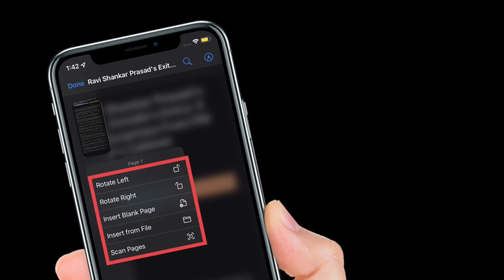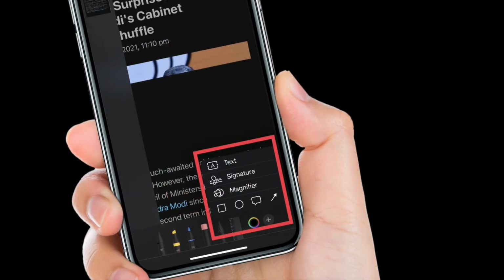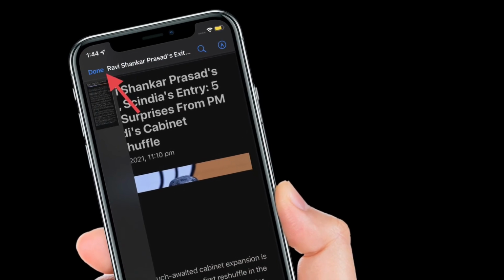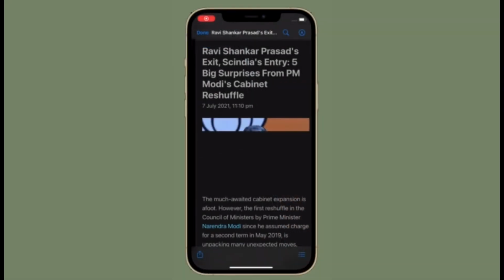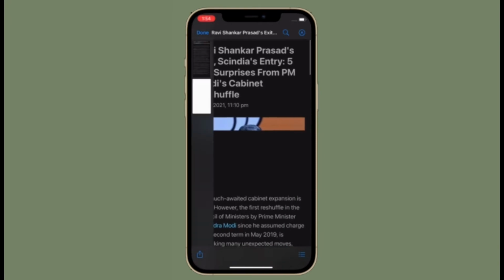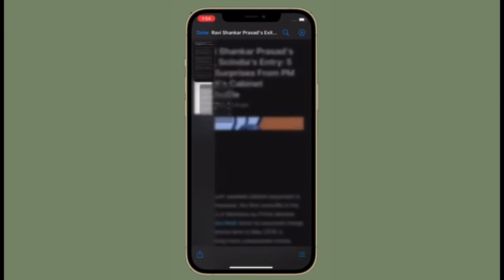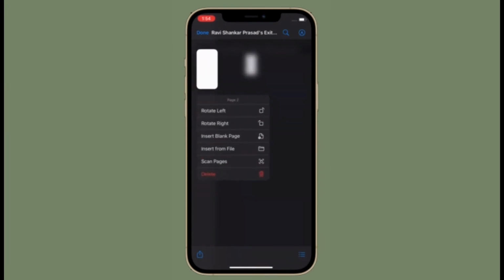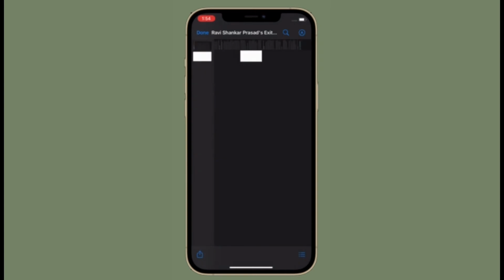If you add a blank page, or need to fill out a form or more, you can use the markup tools. Then tap done to save your changes. It's worth noting that you will see the page you have selected at the top, followed by rotate left, rotate right, insert blank page, insert from file, scan pages or even delete pages. When you want to save your edits, make sure to tap the done button in the top left corner of the screen.